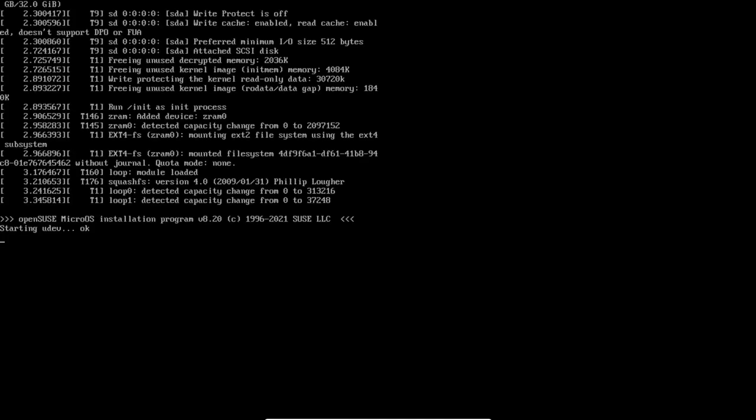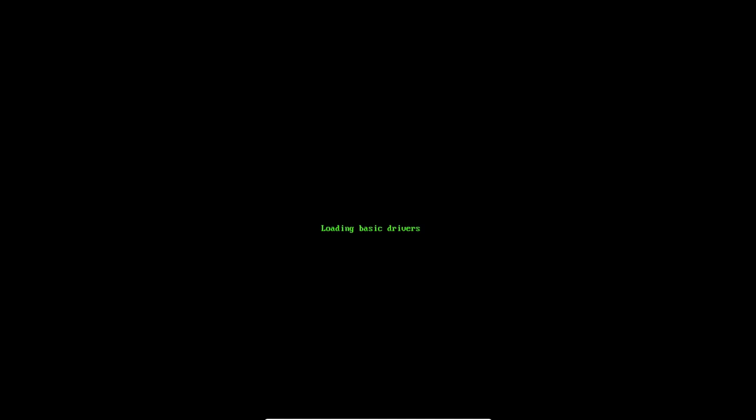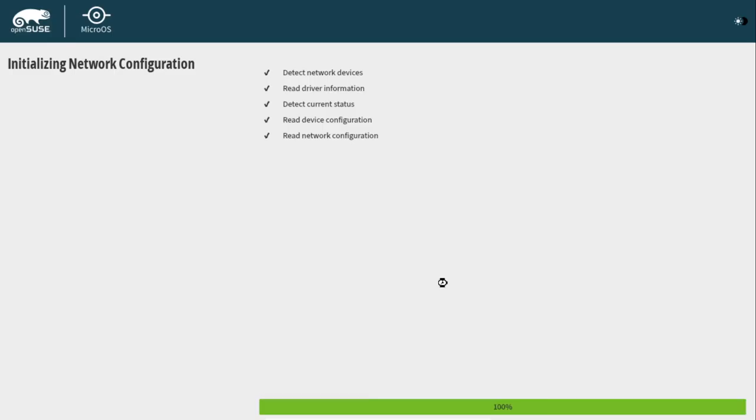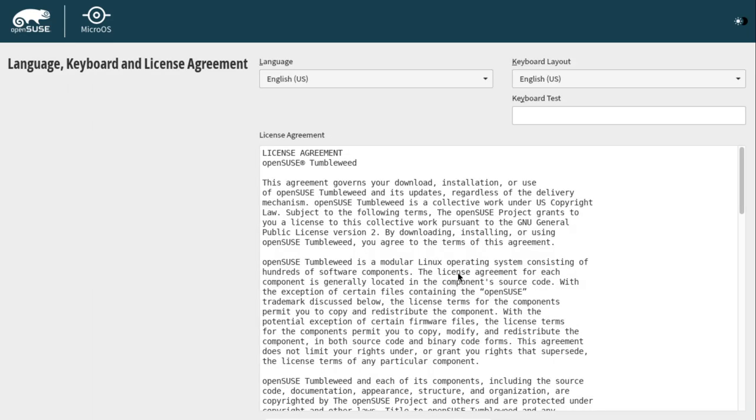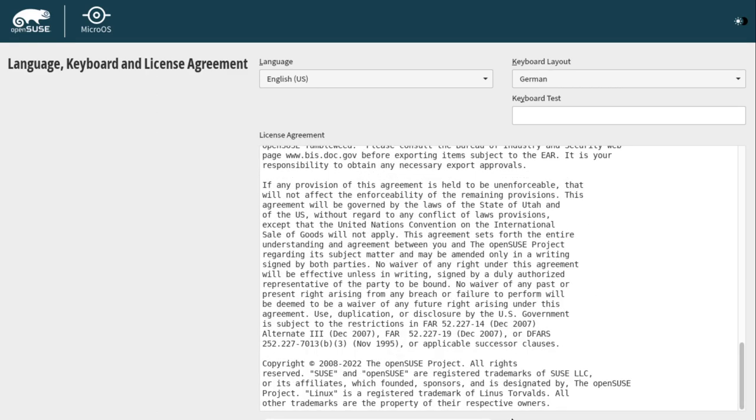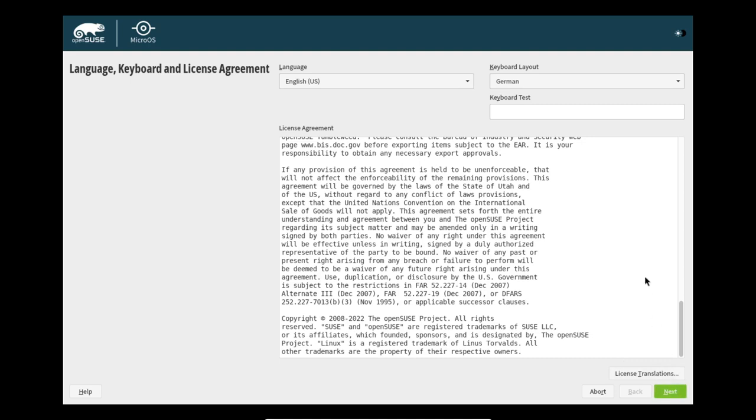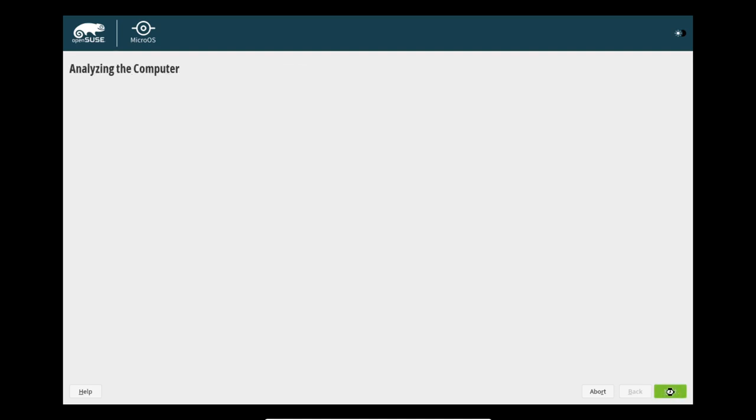Now the kernel is starting. It is loading basic drivers. And after some time, we have our installer, which is initializing our network configuration. This works completely automatically. This takes a bit. And afterwards, we have our language setting, keyboard setting, and licensing. I select my keyboard layout, and in the end, I want to accept it. Okay, now we see the buttons, and I select next here.